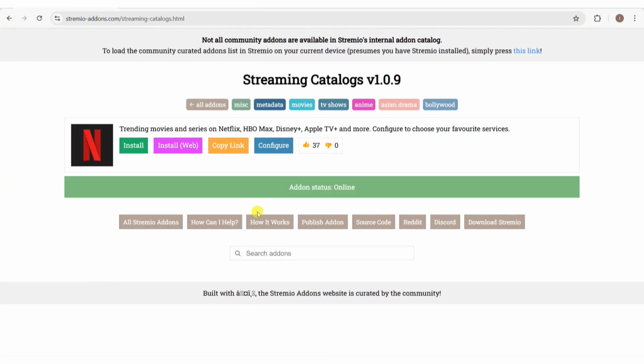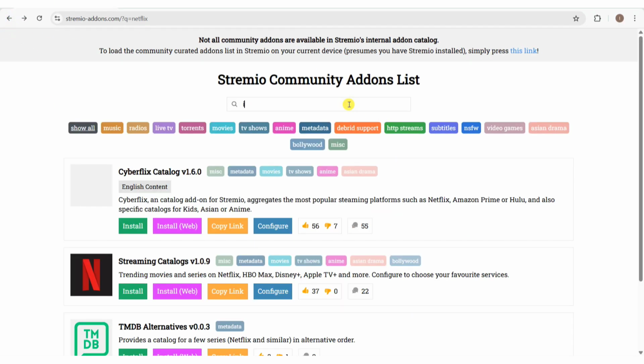Now, fourth on our list would be Netflix. So it is best for premium streaming integration. What it does, it links your Netflix account to Stremio for unified browsing. Why it's great, it keeps all your streaming in one place, and it is perfect for Netflix subscribers who want a centralized media hub.